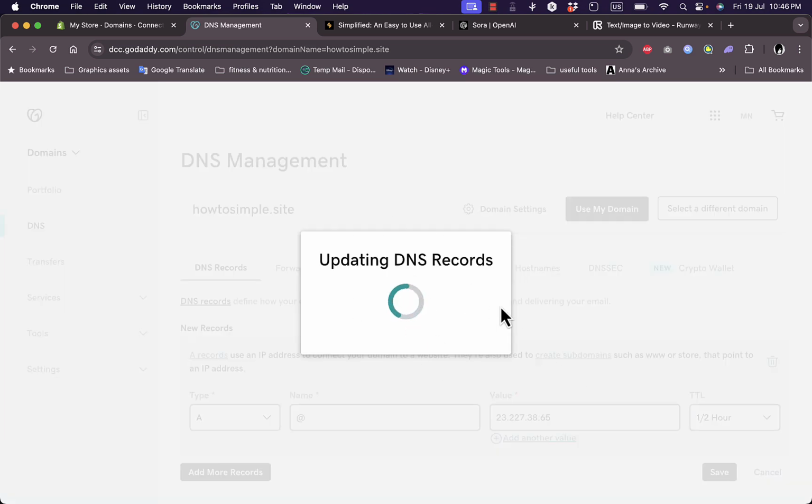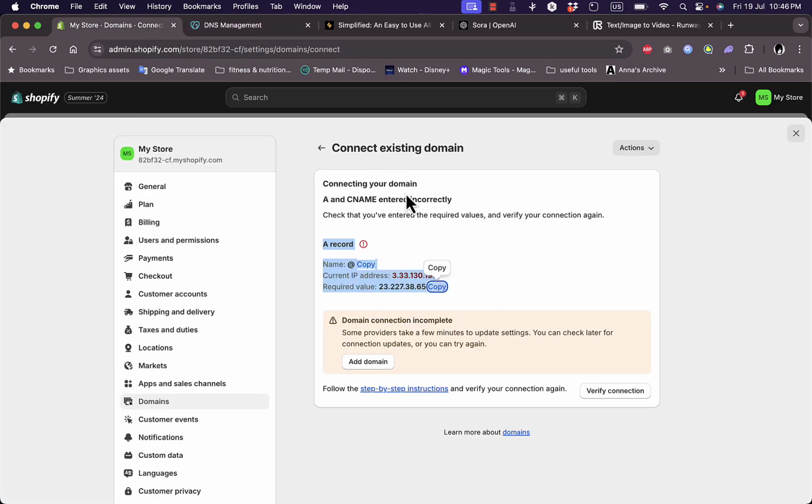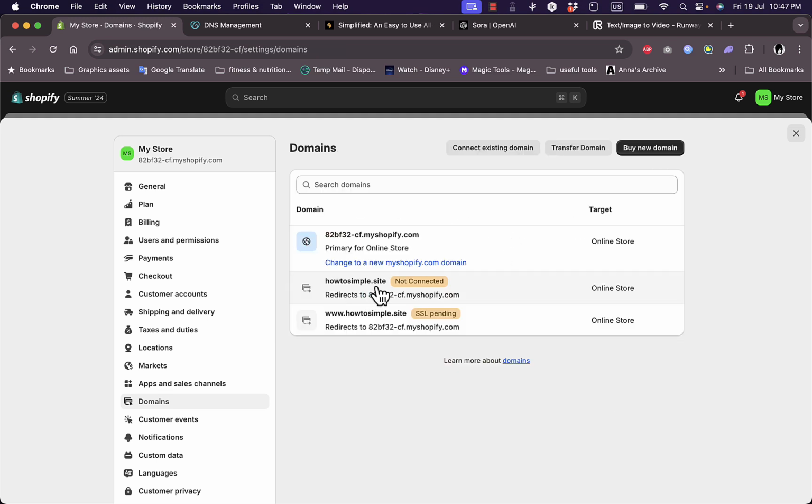And now they are updating the DNS record, and now the record is added successfully. Now go back to your Shopify store, and then click here on verify connection. And now you need to wait up to 24 hours for the connection to be complete and successful. And as you can see here, it's added, however, it's not yet connected until the verification of the connection is finished.